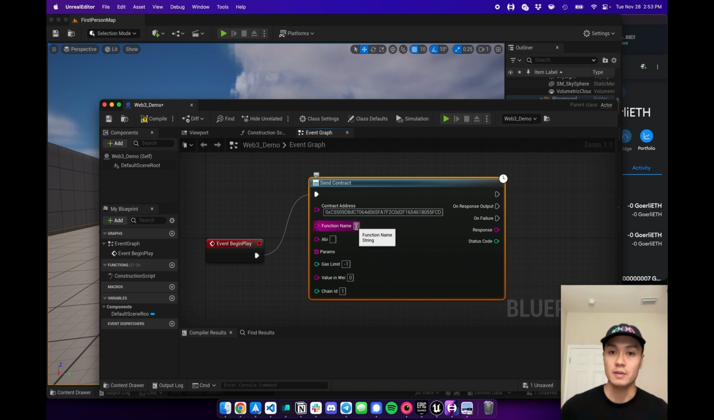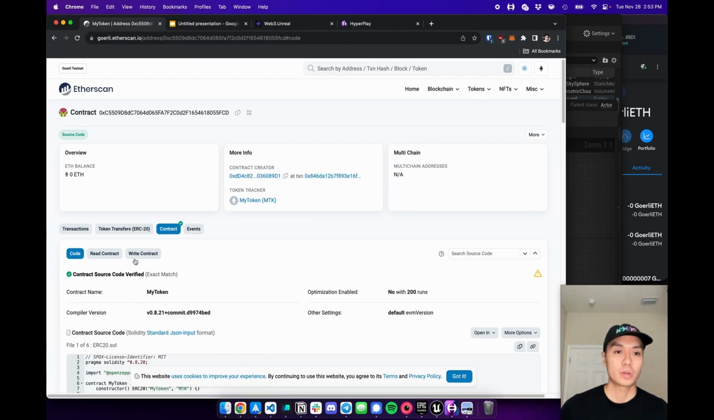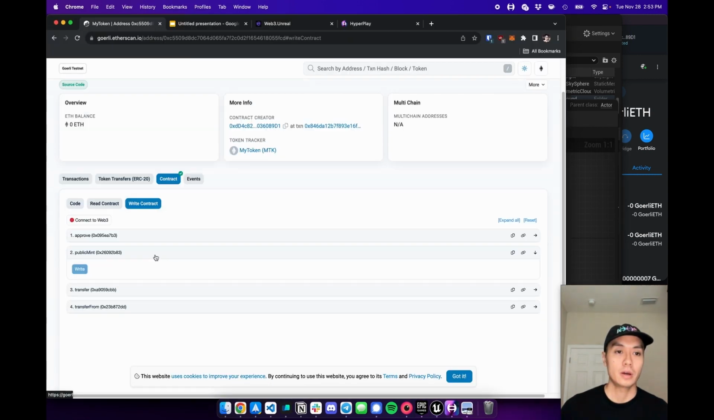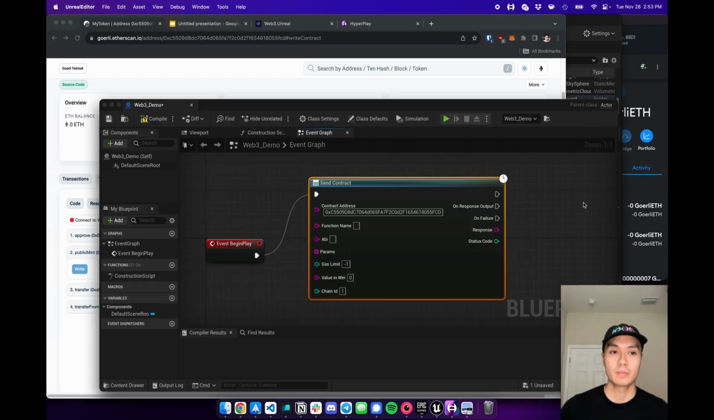Next is the function name. So if you go back, we're going to use the write function, right? Public mint, that's the name. So public mint.